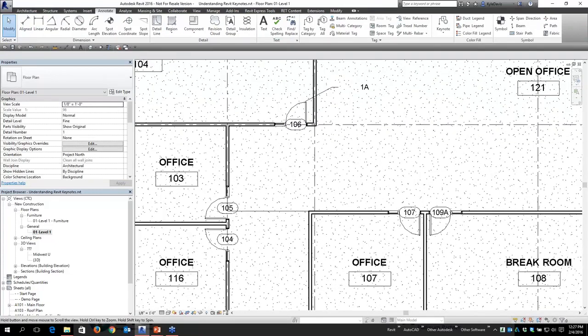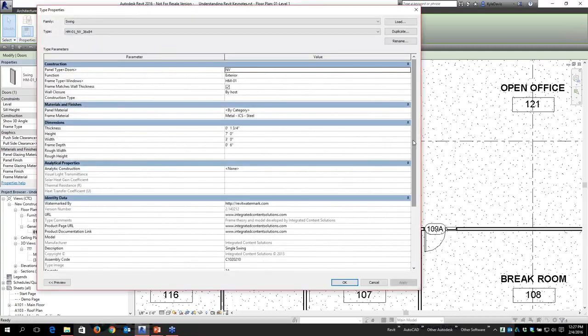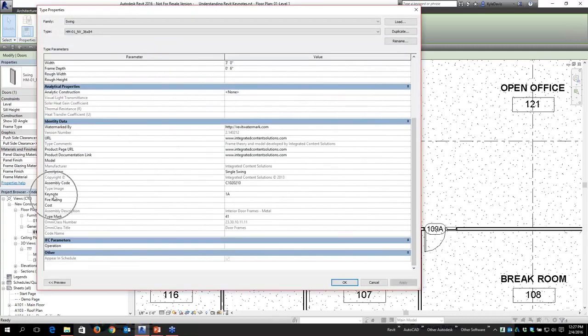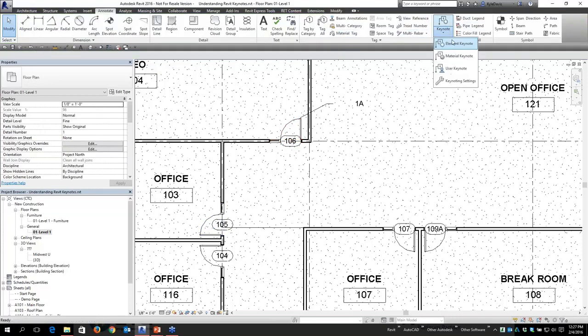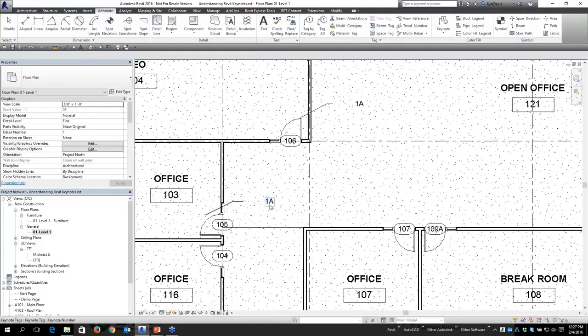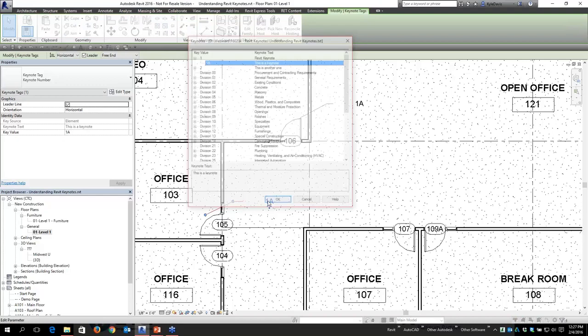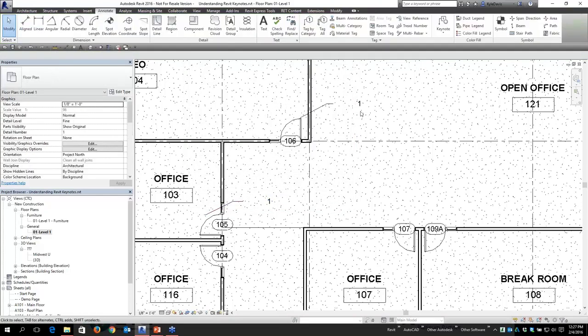Now, the nice thing about this is the element keynote, whenever you tag an element, it actually creates it as a type parameter. It actually comes in here and puts it as a keynote here. So what this means is now every single one of this type is going to have the same value. So if I have that same exact door over here and I keynote it, it's going to automatically have the same keynote. And then if I double click on it, change it to a different keynote and hit OK, it'll change this one and this one because it's based on the element, not just a random number.